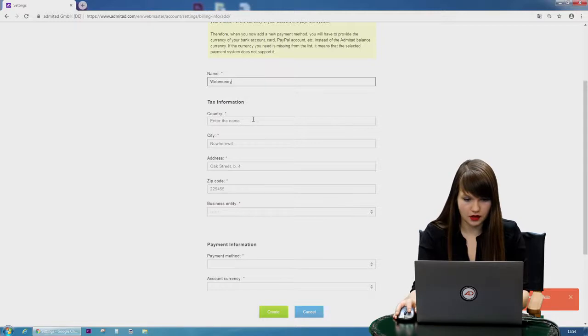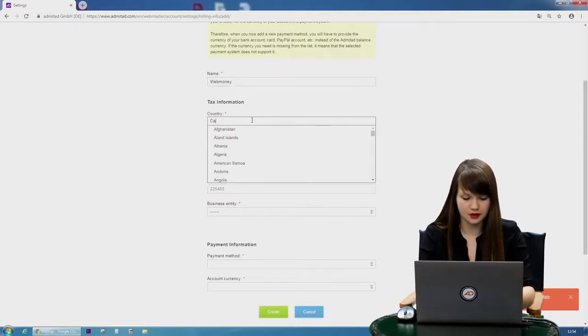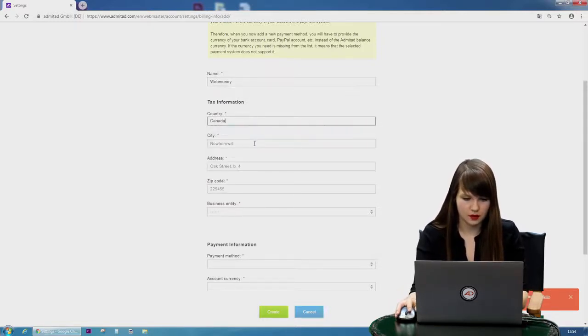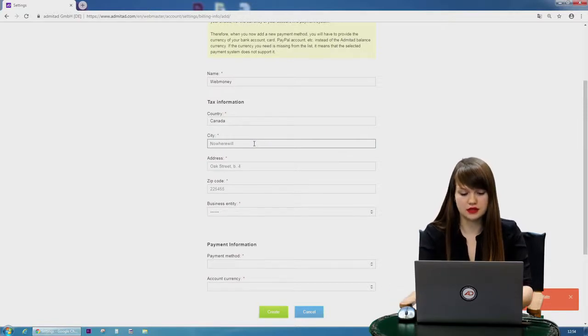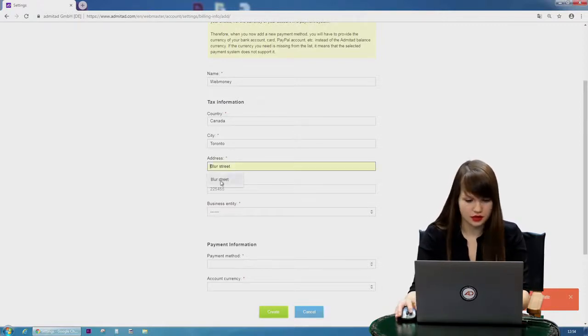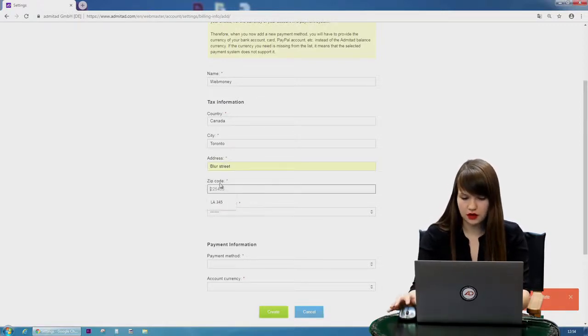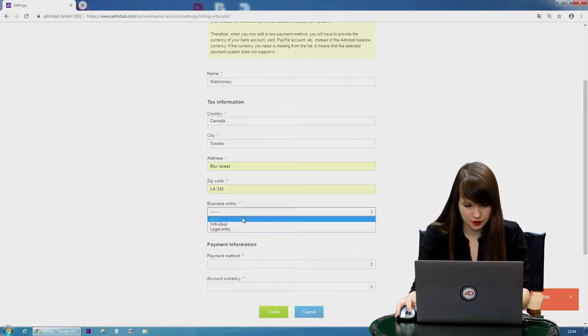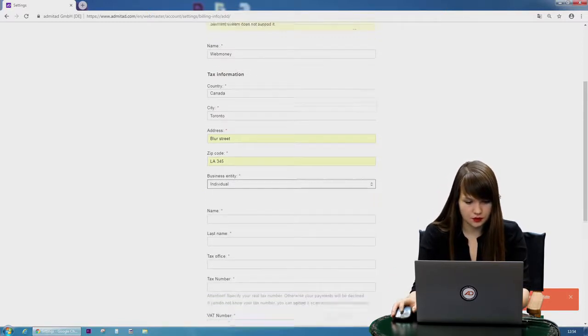Okay. Then you need to choose country. Let it be Canada. Perfect. Then you need to choose the city. For example, Toronto. Of course, we are using not real information, but you need to indicate the real and trustworthy one. Then address, it can be Bloor Street. Zip code, the real one. Here also we are choosing anything we want, but you need to type in the real one. Then business entity, we're choosing individual.